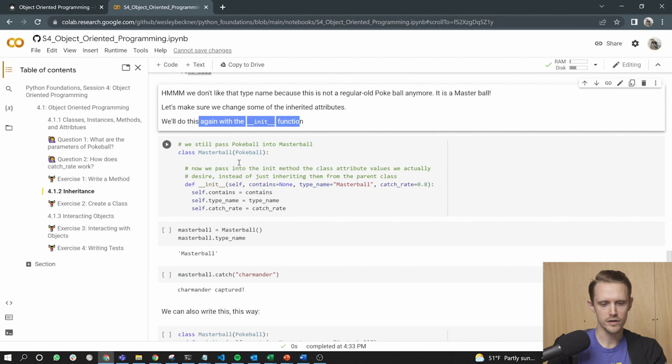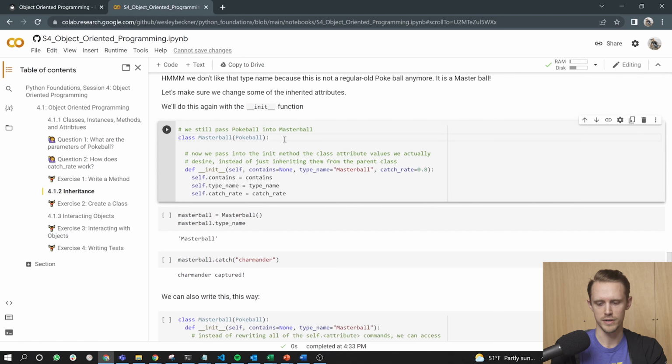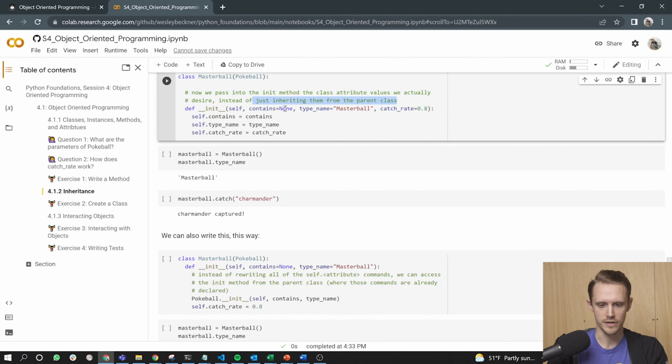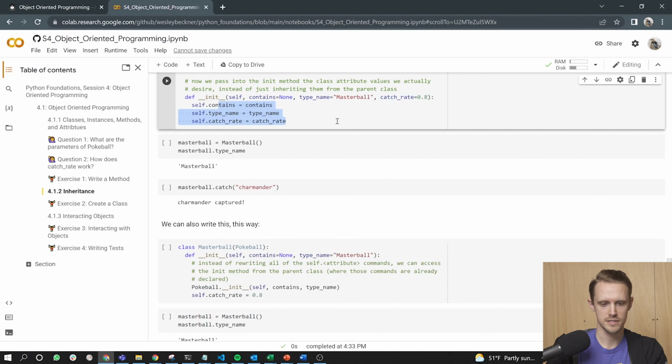All right, so we're going to start with Master Ball again, but change a few things. So keyword class, Master Ball, we're inheriting Pokeball, and now we pass into the init method the class attribute values we actually desire instead of just inheriting them from the parent class. So contains will still have this default value of none. Type name now will be Master Ball, and I want a new catch rate. Catch rate is going to be 0.8. And now we'll update the attributes.